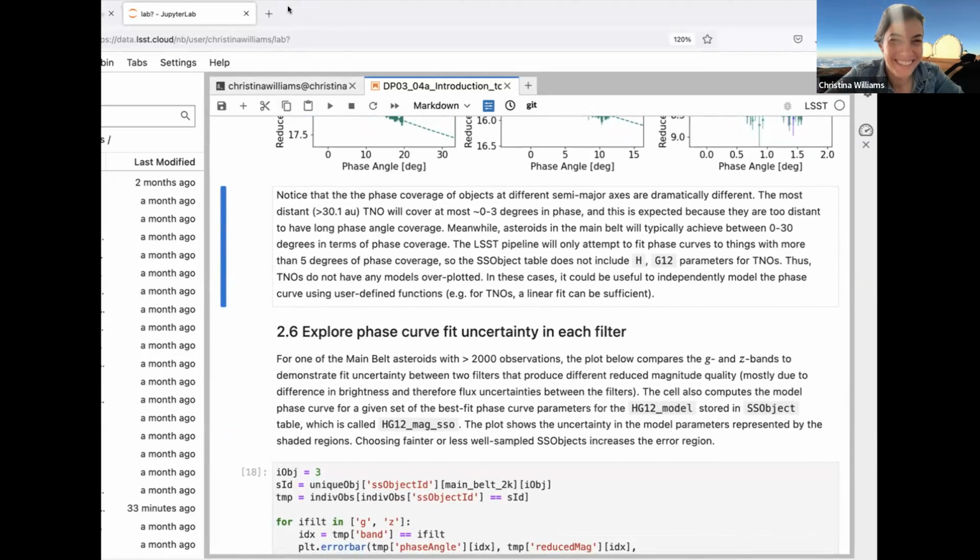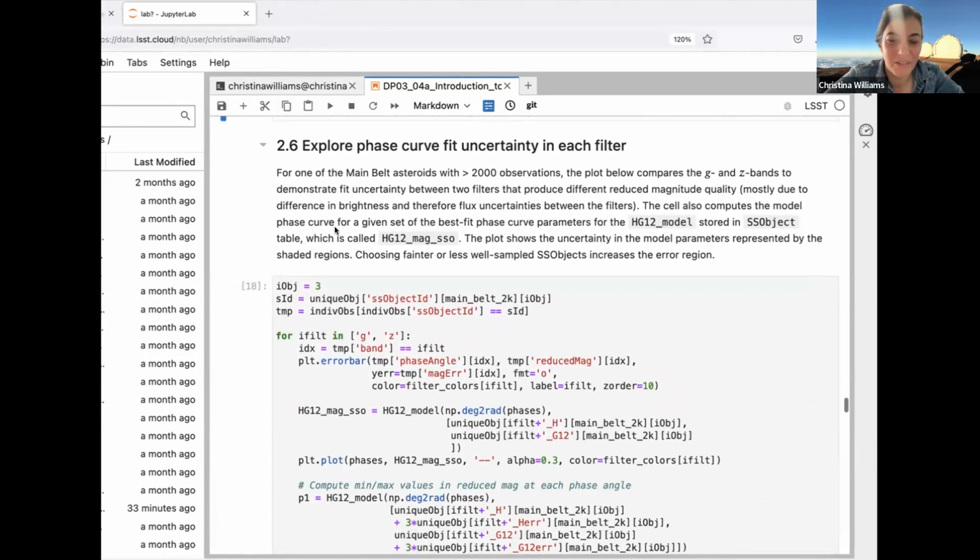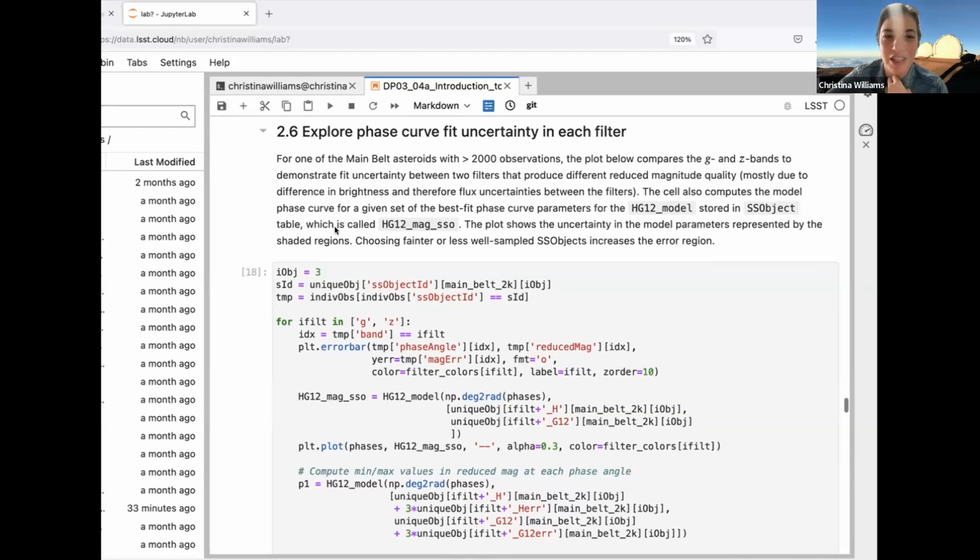All right, so now we can explore the uncertainty in the phase curve modeling for each of the filters. I mentioned earlier that the asteroids are brighter in different filters due to the spectrum of the sun and also the reflectivity of the surface, so they're not always the same brightness in every filter. And so we can see how the phase curve uncertainty in the modeling can change as a function of filter.